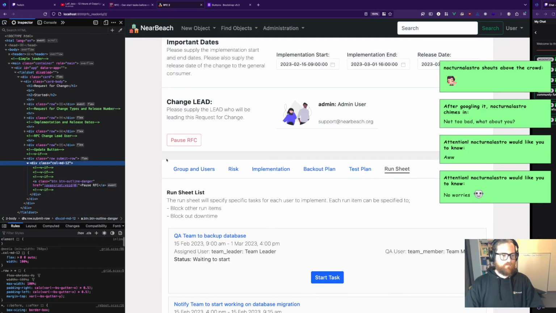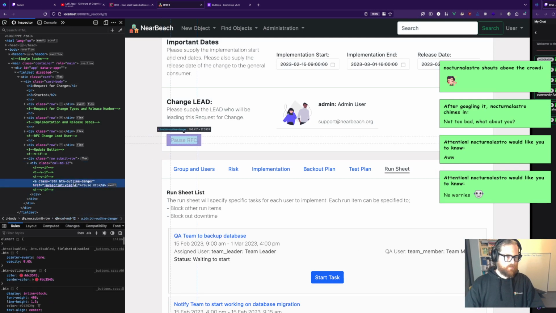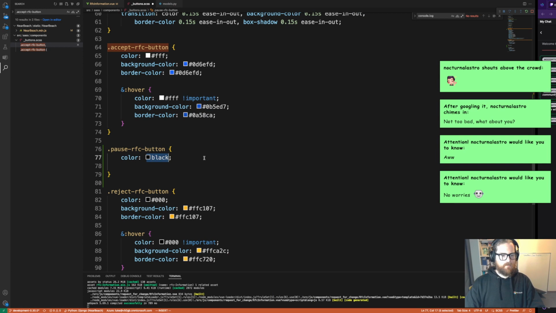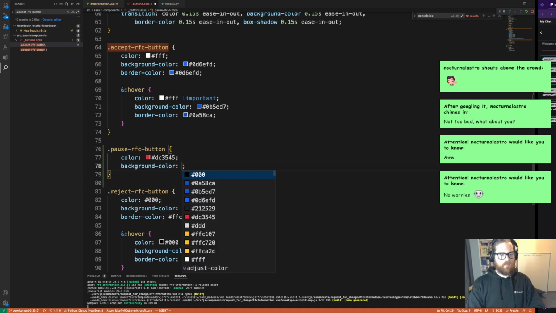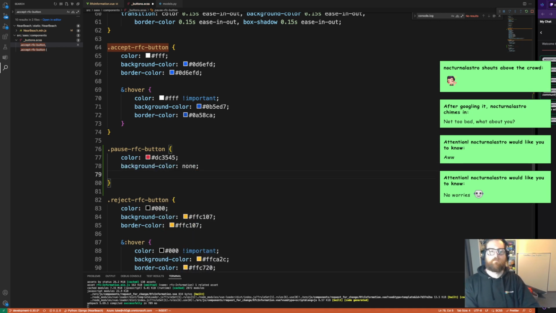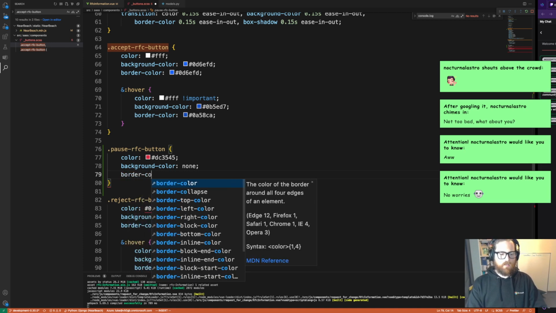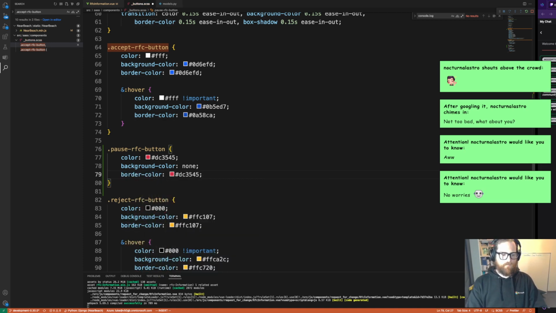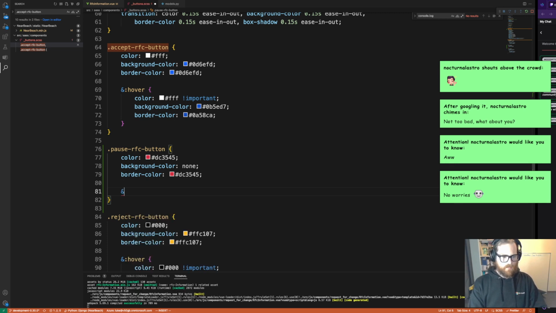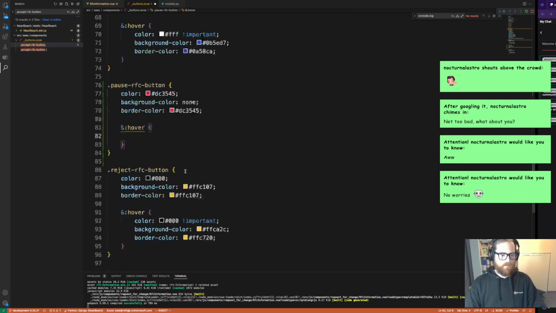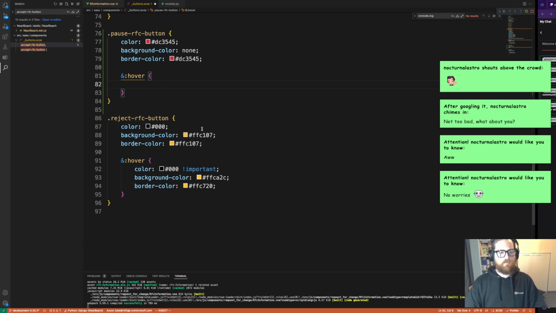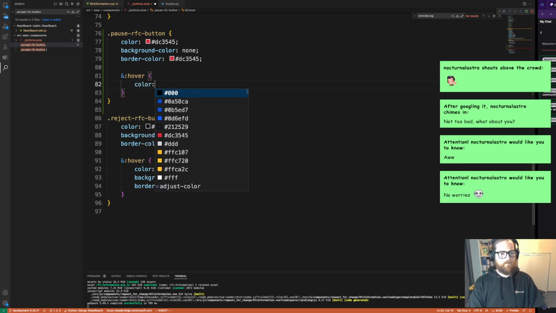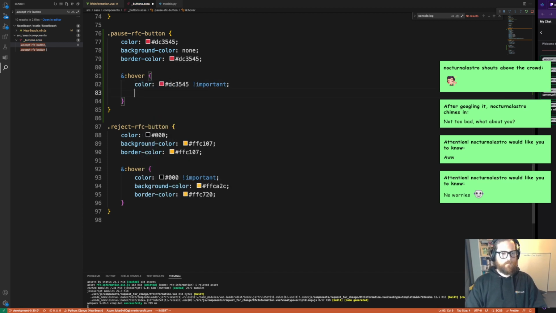So I've absolutely forgotten all the colors for this. So let's copy this. All right, so we paste that in. So we're happy with that. We want background color is none. We want border color is going to be that same color. And then hover, we're gonna do that.